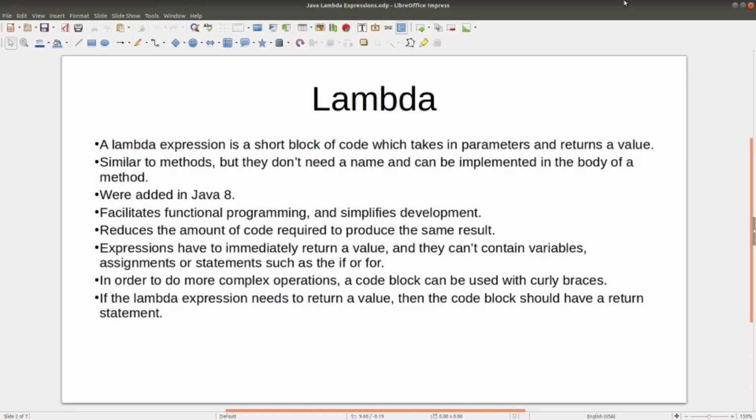Lambda expressions reduce the amount of code required to produce the same result. Expressions have to immediately return a value, and they cannot contain variables, assignments, or statements such as the if statement or for loop. In order to do more complex operations, a code block can be used with curly braces. If the lambda expression needs to return a value, then the code block should have a return statement.